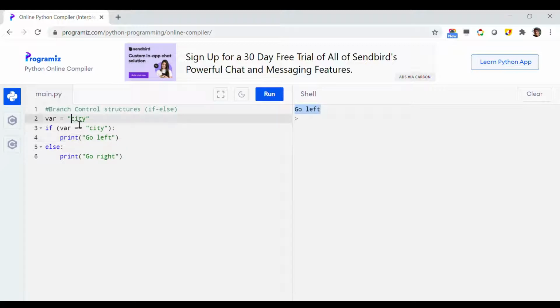In the same way, if I change the value inside this if, let's say I write forest, then what will happen? Instead of going inside this if and executing line number 4, it will directly come to this else part. Why? Because var equals city is false now. Whenever this condition is false, it will directly come inside this else statement, and it should print whatever is written by indenting the line after this else.